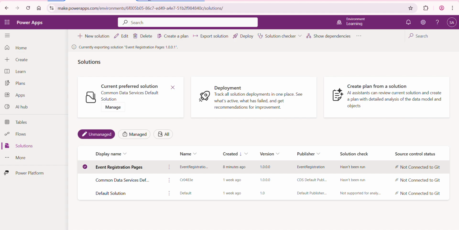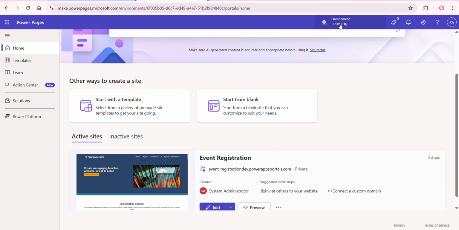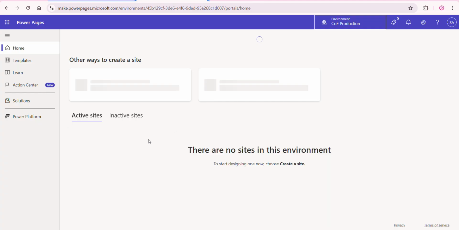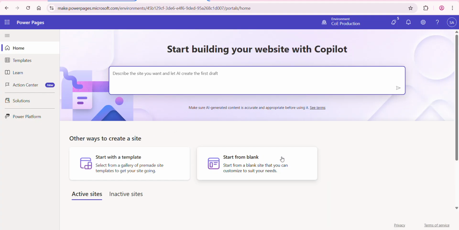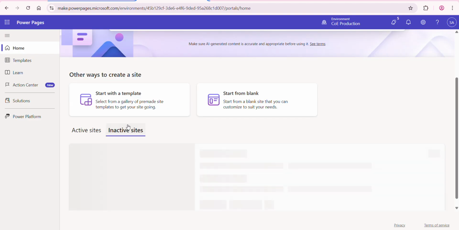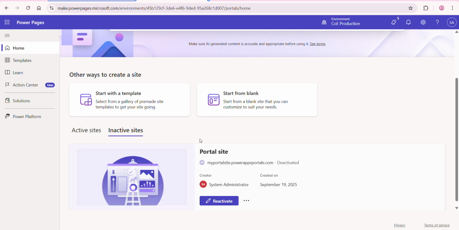In the meanwhile, I can show you that on my COE Production environment, right now there is no active site, but there is one portal site which is deactivated. I'll delete it from the Portal Management, because I don't want any site to be in my production right now.